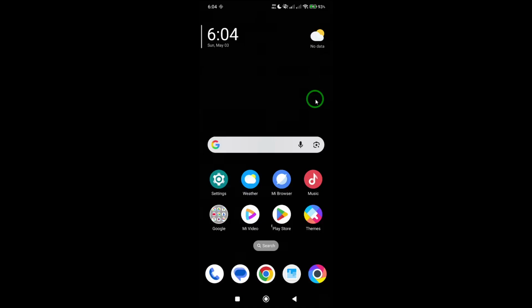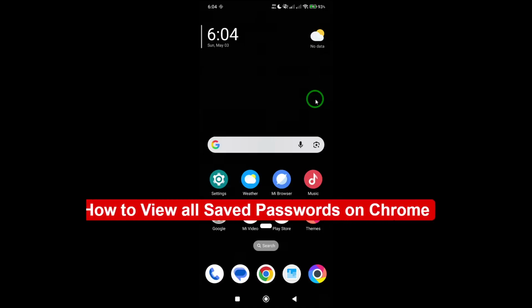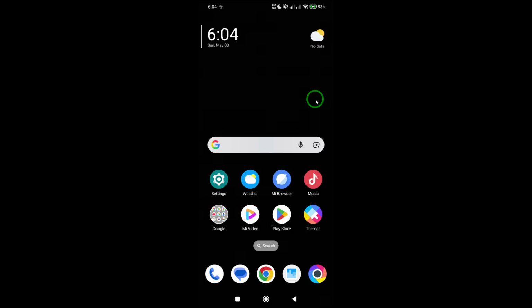Welcome. Today, we're going to walk through the simple steps to view all your saved passwords on Google Chrome. If you've ever forgotten a login or needed to double-check what Chrome has stored, this quick tutorial will help you find everything in just a few taps.